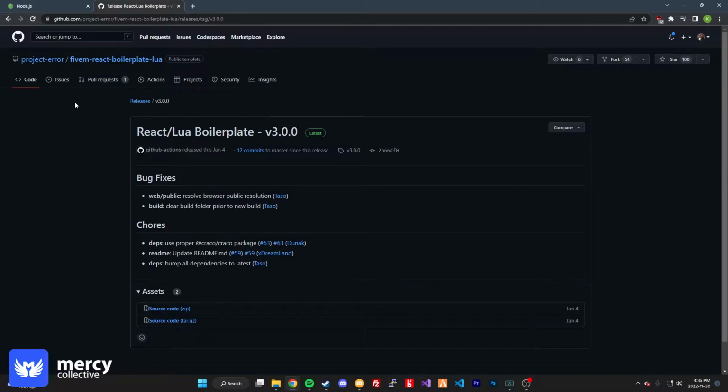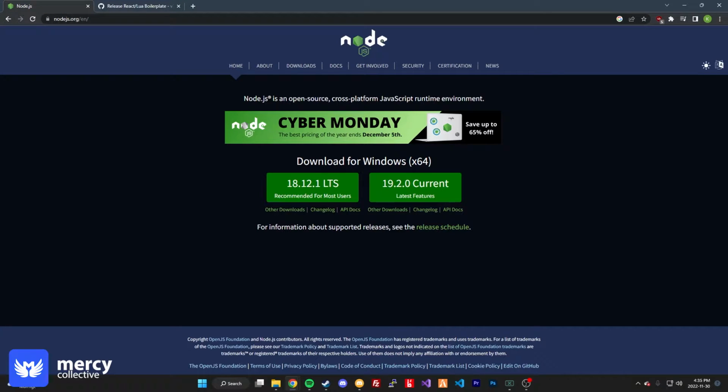So basically, today I'm just going to show you how to set up a simple React resource to use for FiveM. This is going to have a client side in Lua, and the UI part is going to be made in React. We're going to use React TypeScript, so the React code is going to be in TypeScript and not normal JavaScript.